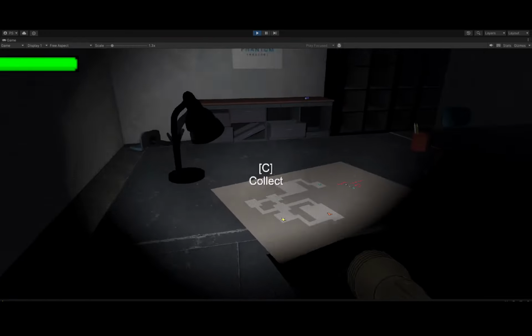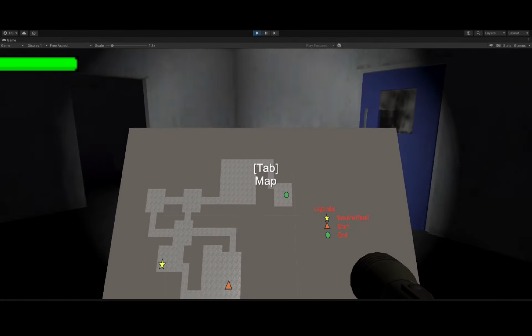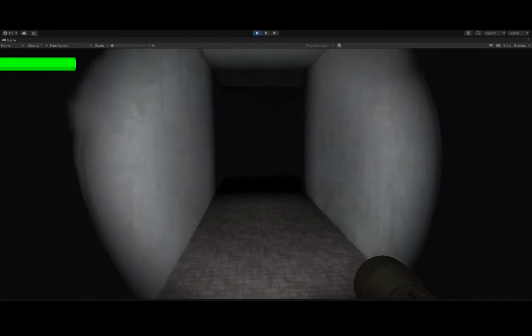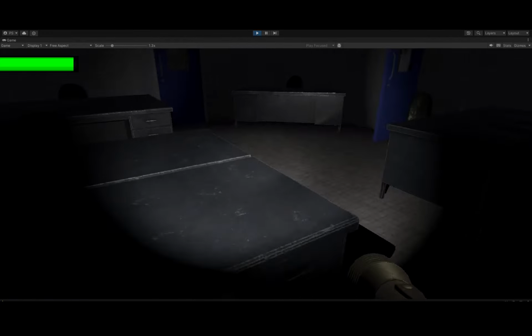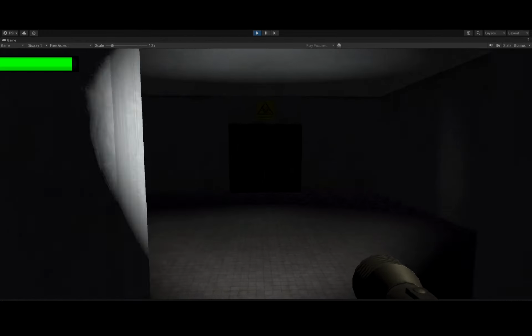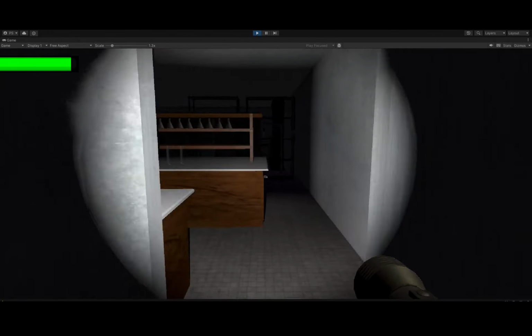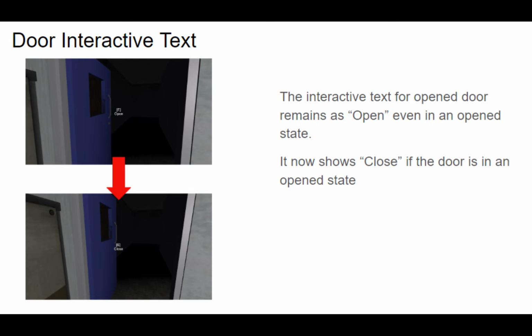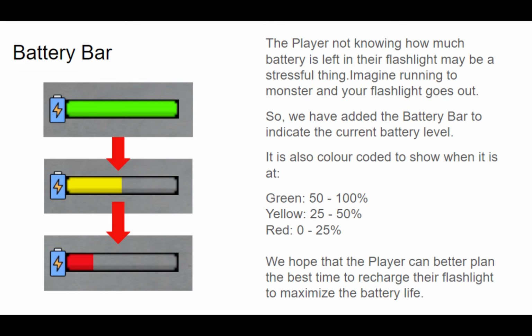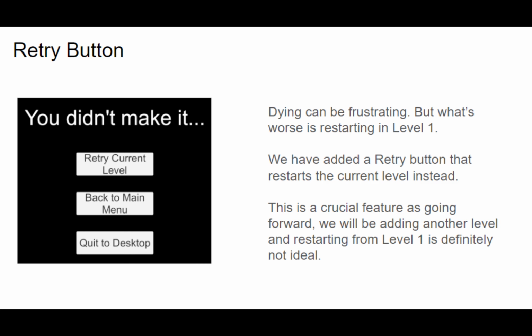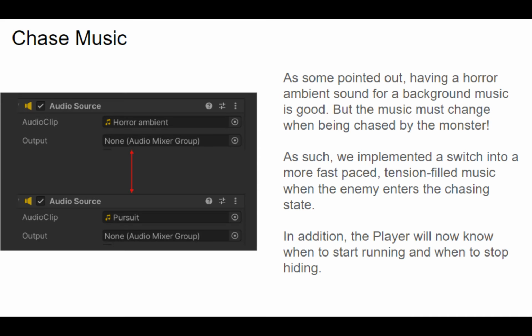This is an effective way to ensure that overlapping sounds can be played together with a different audio source rather than using a single audio source. We can also ensure that no game object has the audio source component. Everything will be handled by the audio manager. Here are the bug fixes and enhancements from feedbacks, which are some already explained as a feature. These include door interactive text, door script moving away from the player, picking up item collider, battery bar, retry button, and chase music.